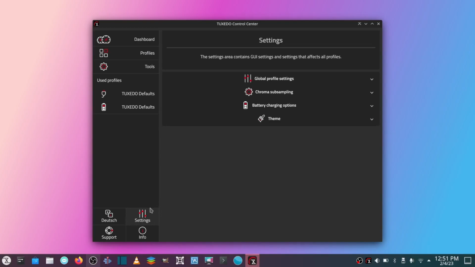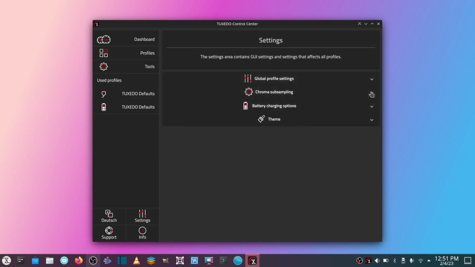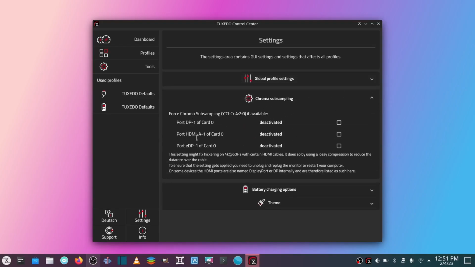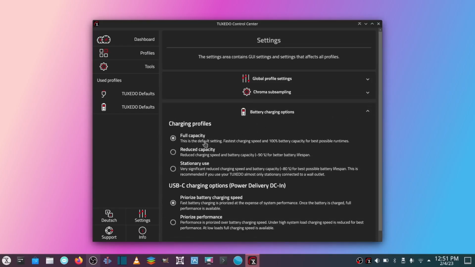And then you've got some settings down here. You can click on that. CPU settings, fan control, both of those are activated. And then a chroma subsampling right here for your HDMI and your eDP cards. You can adjust those as well if you want to. Battery charging options: full capacity, reduced capacity, stationary use.